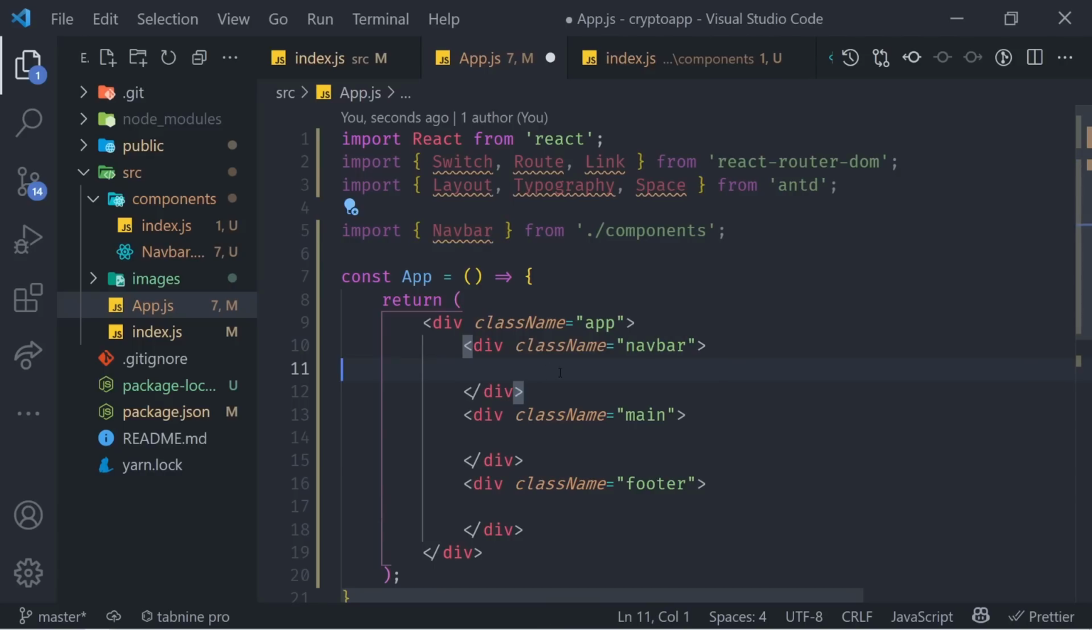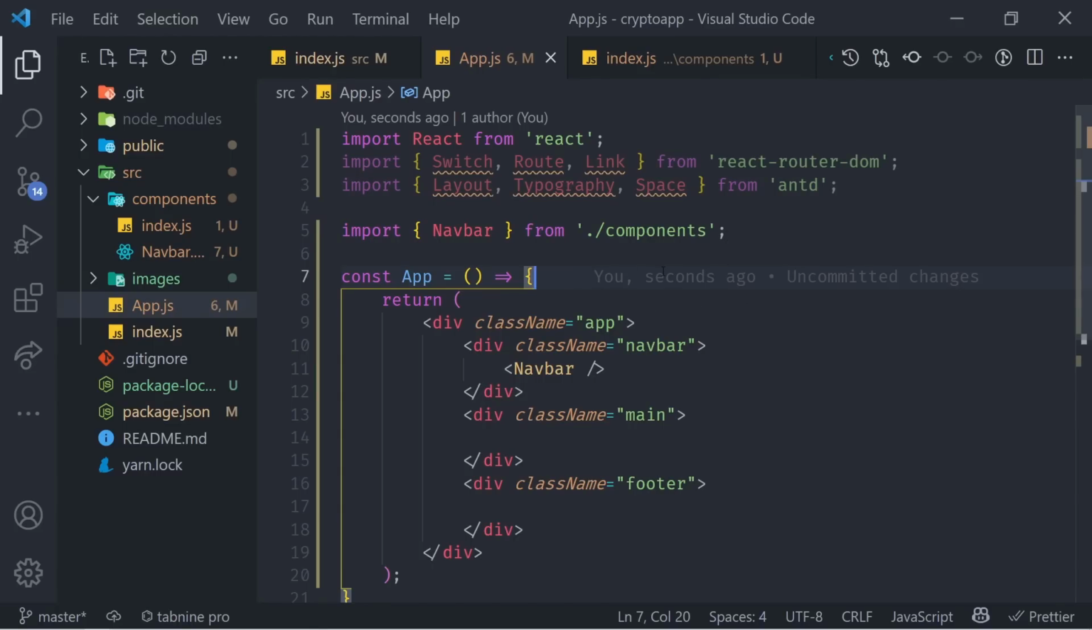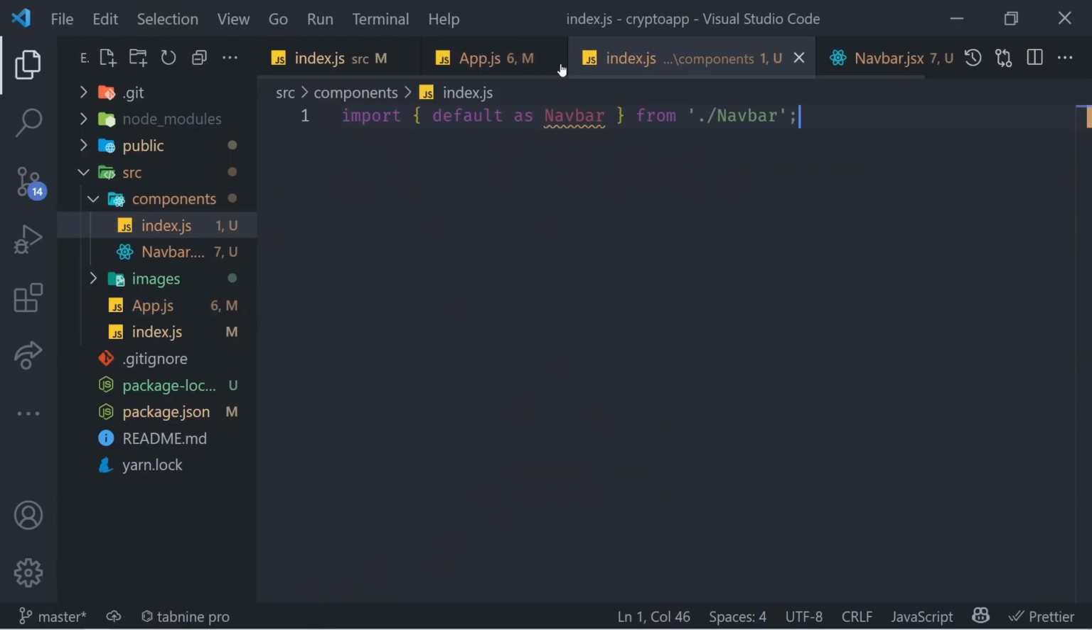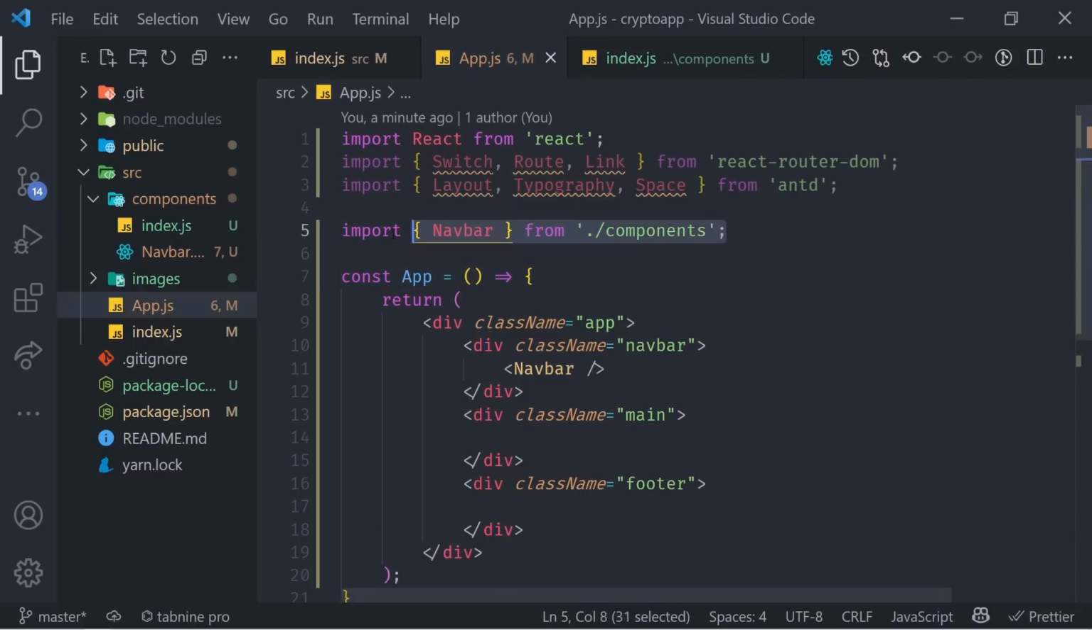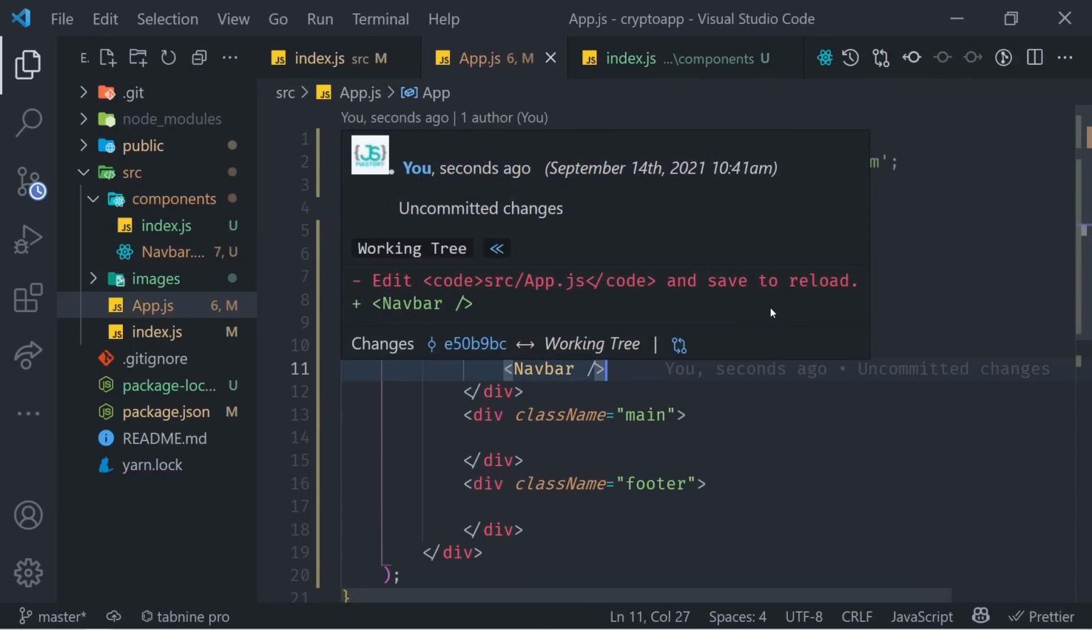With that said, let's use this navbar right here inside of our navbar div as a self-closing component. Before we go ahead and check this out in the browser, make sure to go to the components index and just change this to export, not import. I've made a typo there. Now we're exporting it from here and we can import it right here. Now let's save it and check it out in the browser.